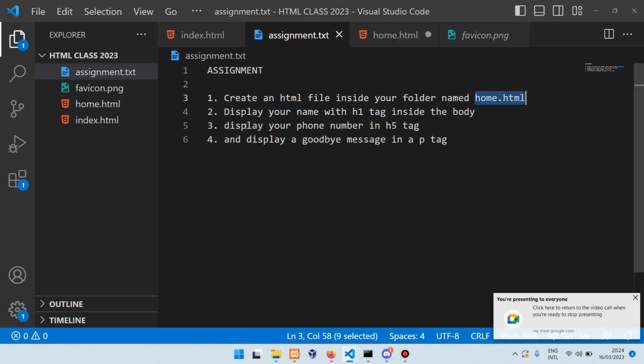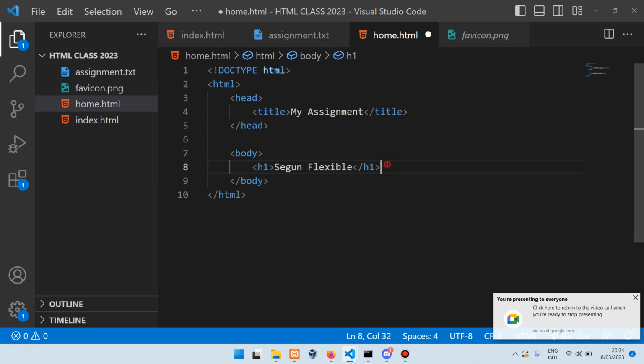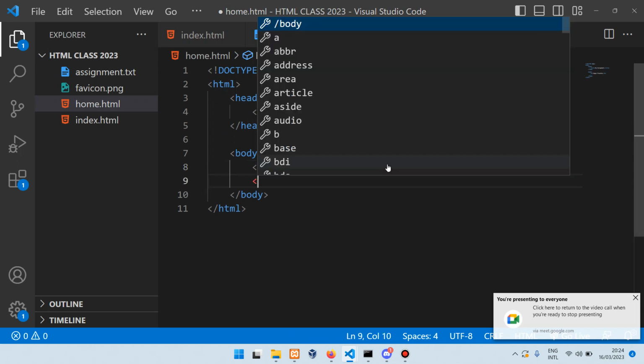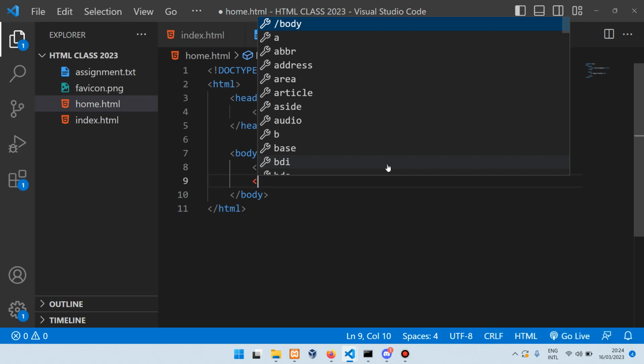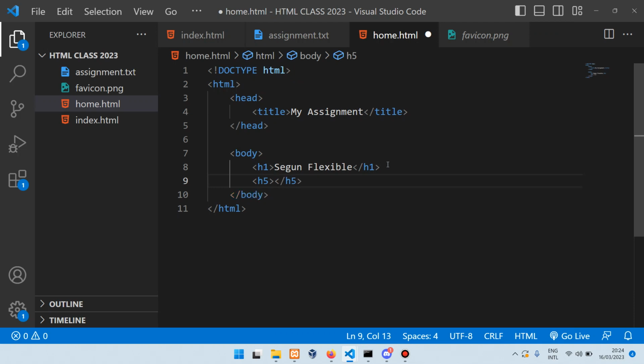Then what next? It said display your phone number in the H5 tag. This is another tag, H5. When I'm done with that, I click enter, followed by the lesser than sign, H5, and the greater than sign. Visual Studio Code will complete the rest by itself. I write my phone number. Let me just put something: 08133991100. This is my phone number.